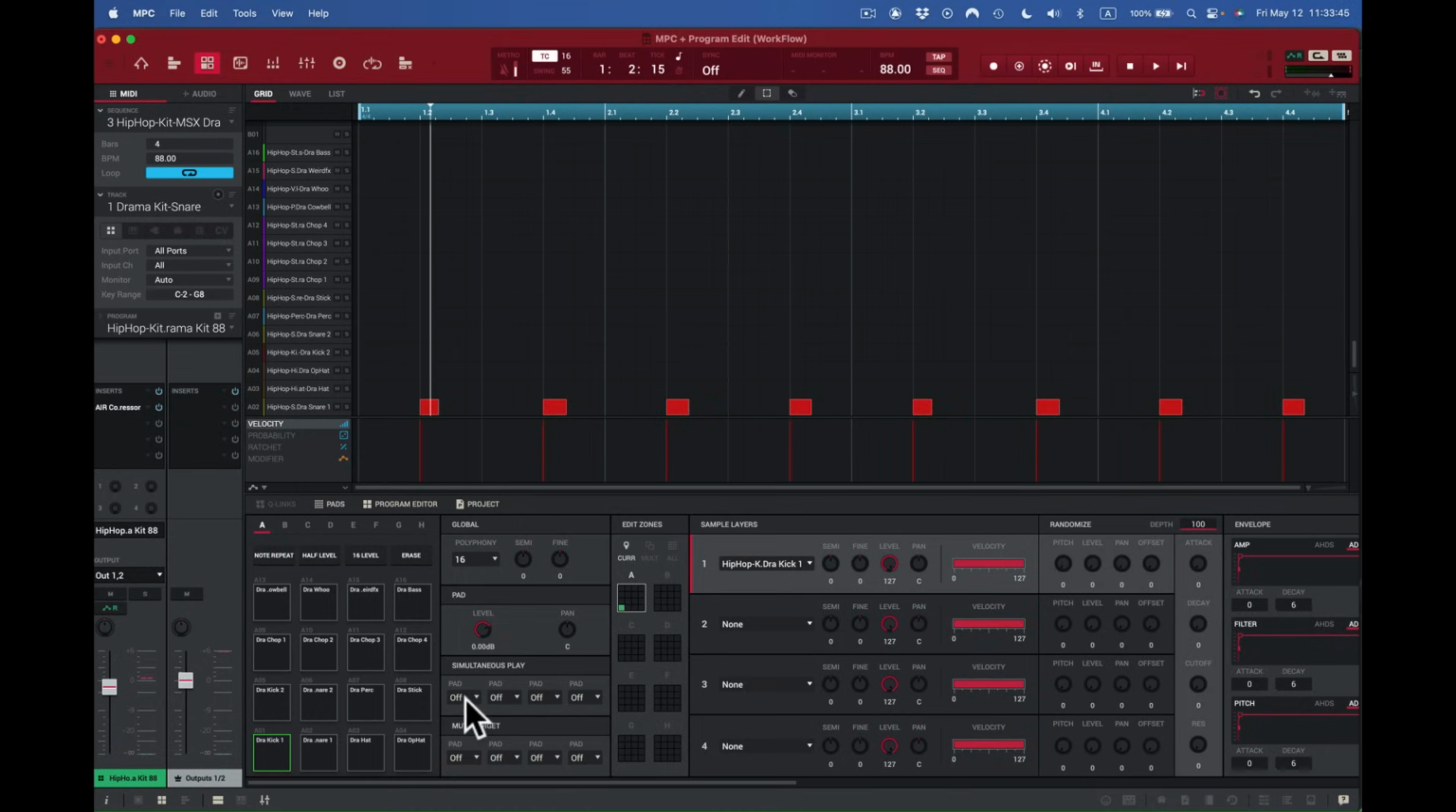Now here we have simultaneous play. This is pretty simple stuff. I can hit this note here, and I can play something else. So this is a snare drum, and I come to here, and I want to play a hi-hat along with it. So I'll come to here, I'm in A bank, and I want to play the sound that's here at number 3. And so they'll play simultaneously at the same time. And you can hear that.